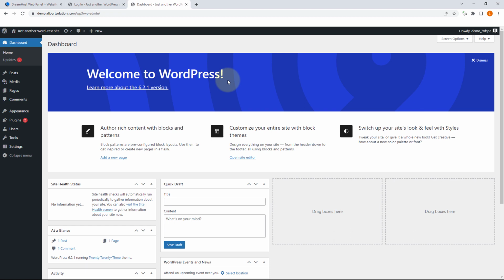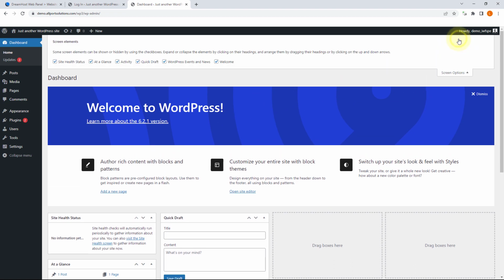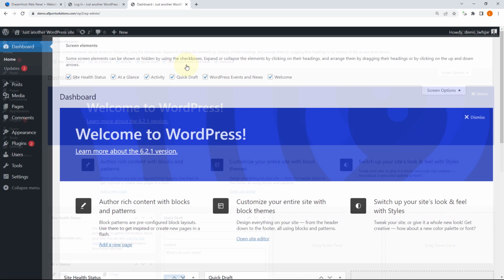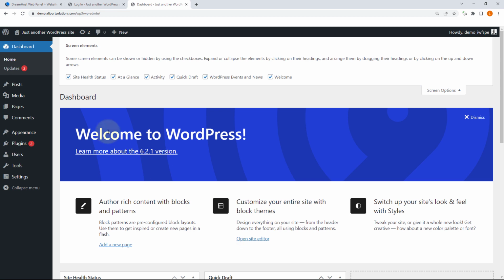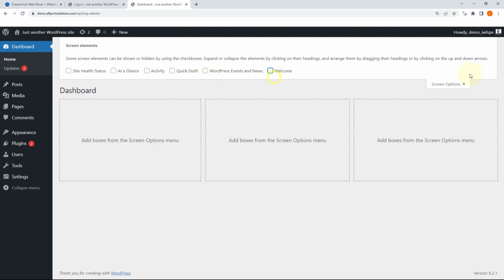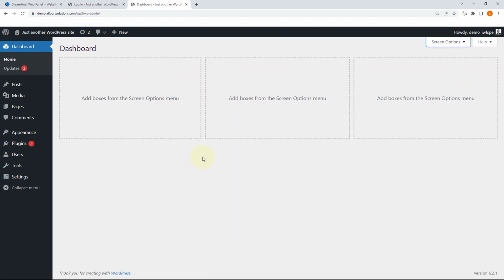All right, the very first thing I do, and this is just a preference of mine, I go to screen options here. Actually, let me zoom in a bit. Okay, so screen options. I don't like a cluttered dashboard. I mean, you may want some stuff here. I don't look at it and I don't like it, so just get rid of all this. I much prefer that. Okay.